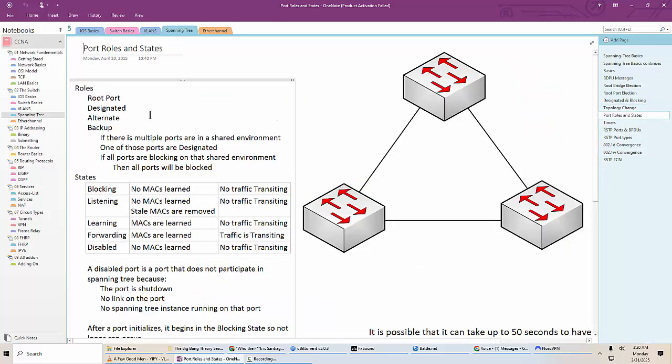So now, let's talk about our roles. The roles of each one of our ports in Spanning Tree are a root port, a designated port, an alternate port, which gives you an alternate path if one of the other links dies, and a backup. Now the backup is there if there are multiple ports in a shared environment, meaning that we would actually have to have our switch plugged into a hub.